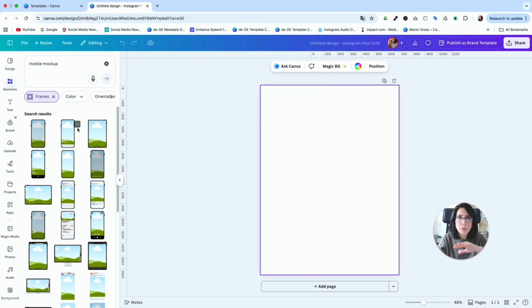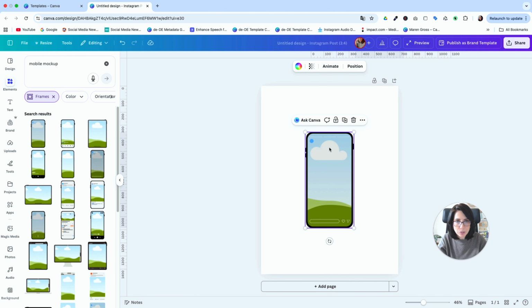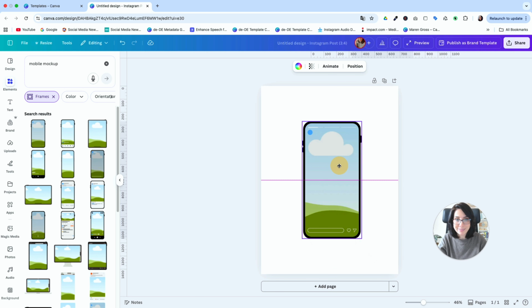This is the easiest way, and if you search within frames, I think that's super easy because then you just need to insert the image there. You don't need to adjust the image to fit in the mockup, but you could choose any mockup you want. You can upload your own if you have, or you can search here within the Canva library.